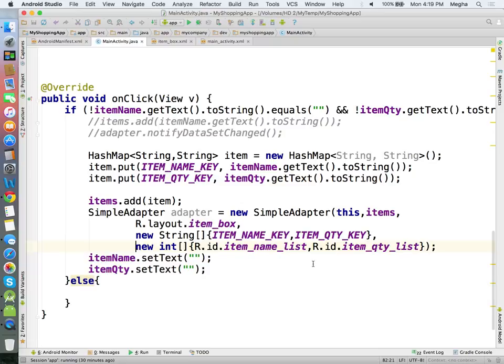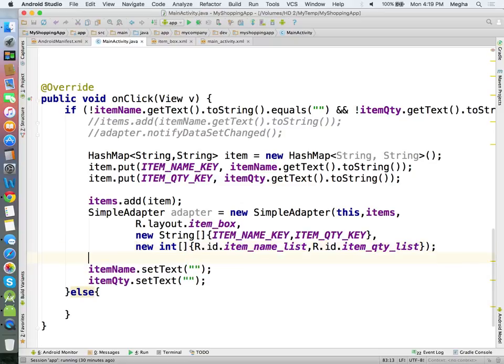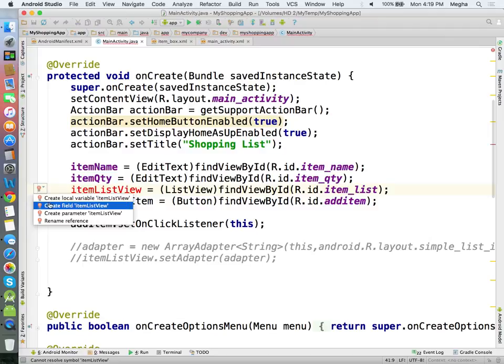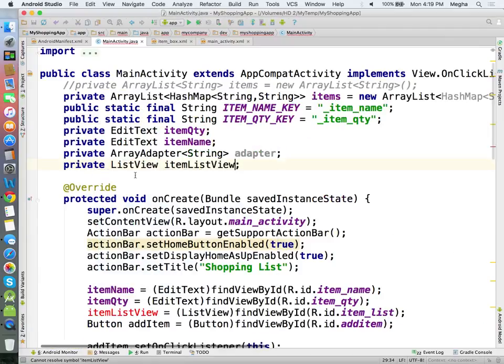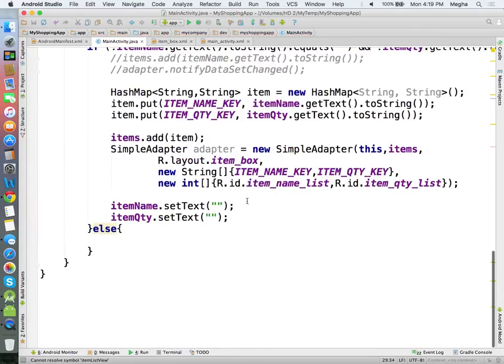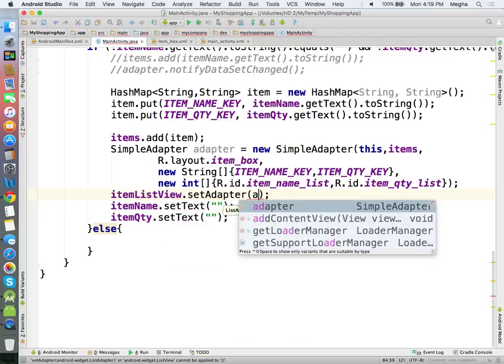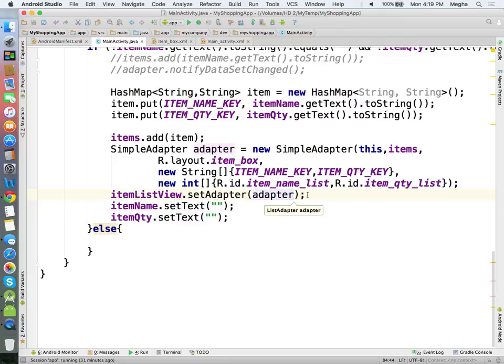Let me run. Okay, I haven't used that. So the list view has to be global because I'm accessing the list view outside of it. Item list view set adapter. So let me run this code.